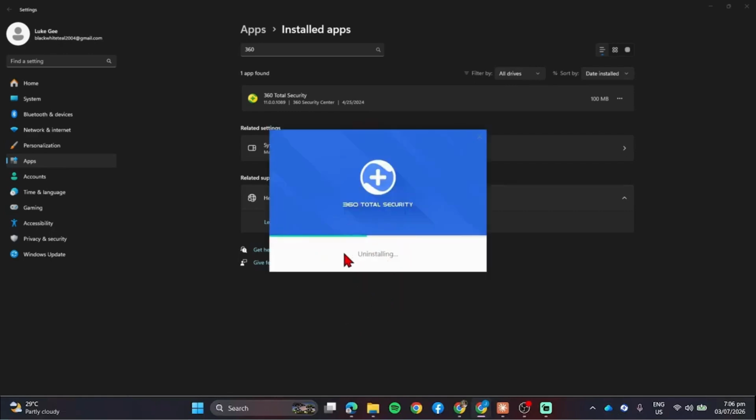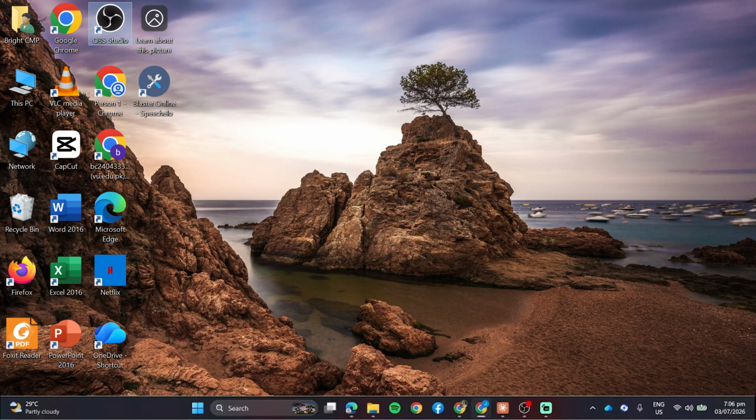The program will now begin uninstalling from your computer. Wait for the process to complete, and once it's finished, 360 Total Security will be successfully removed from your Windows 11 PC. And that's it.